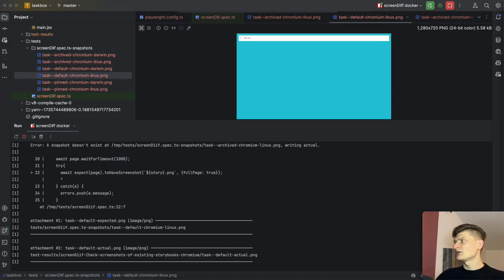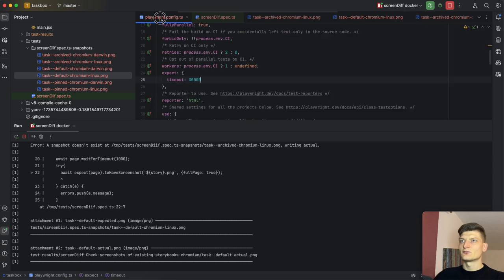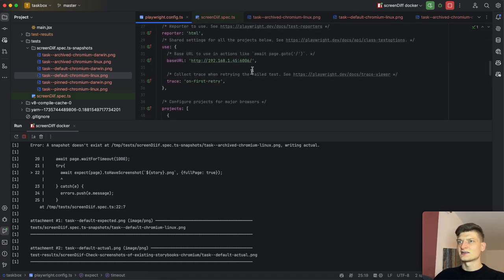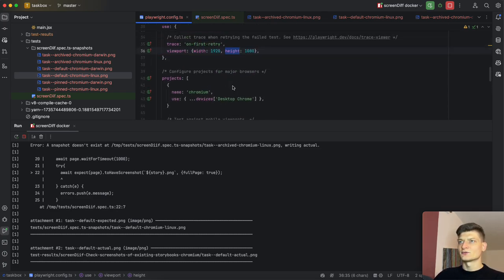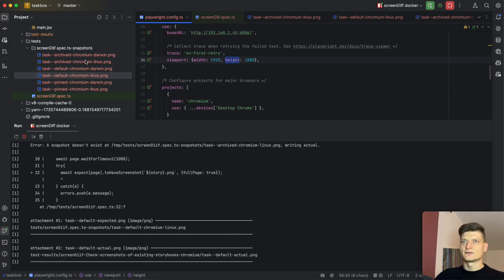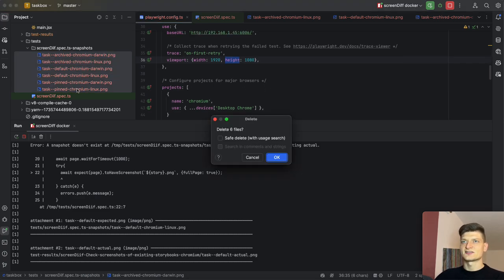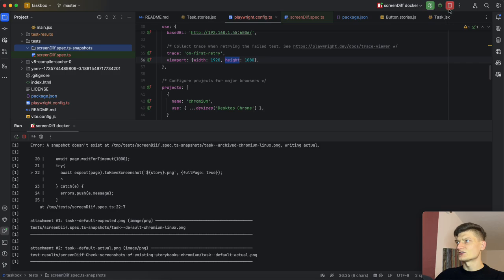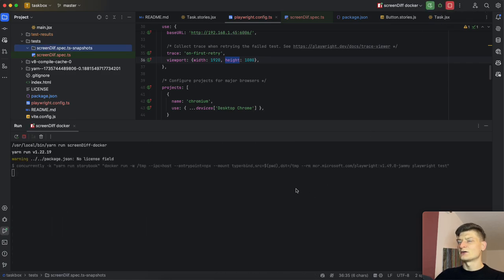We need a couple more steps. We want to open our configuration and set the viewport size. Let's open our config, and inside the use block we can set our viewport size, width and height. That's what we are going to use. As default, we can delete all the snapshots which we have and restart our journey.